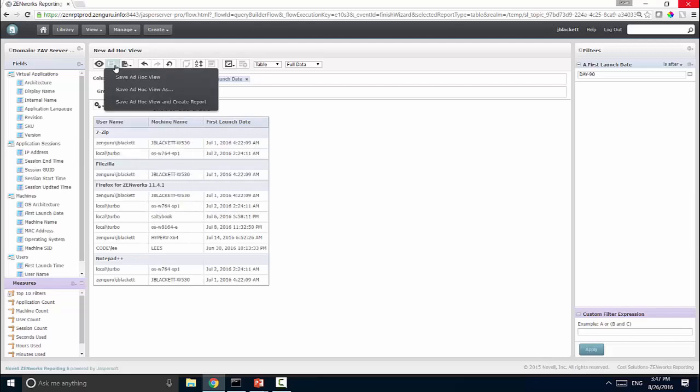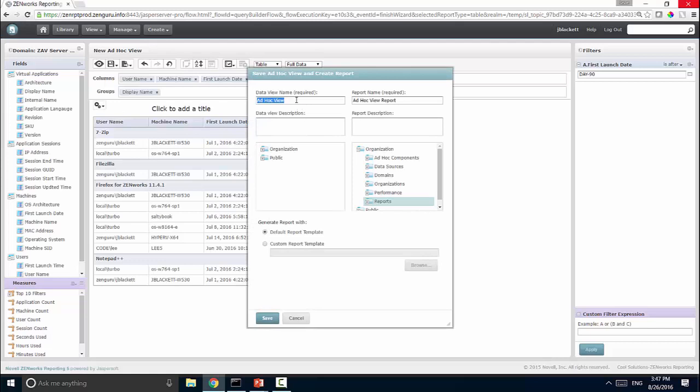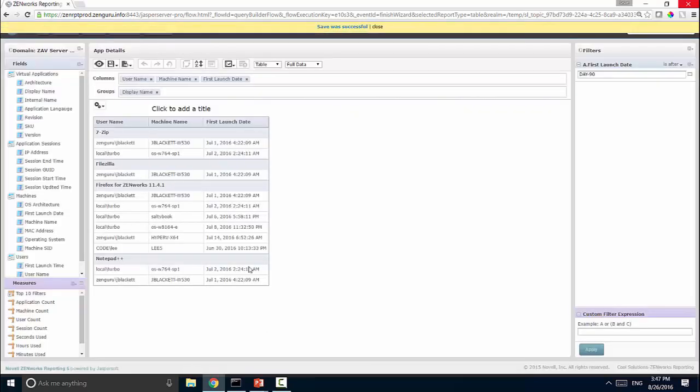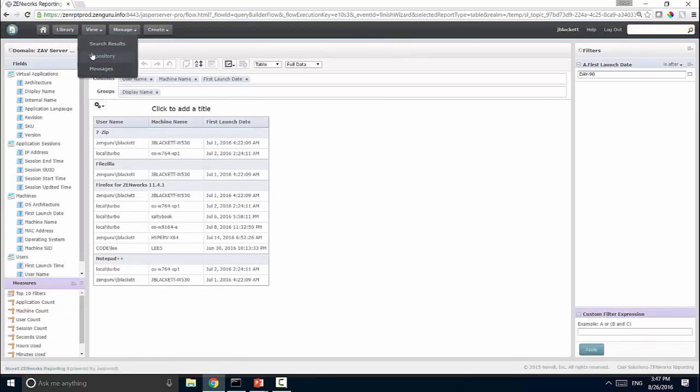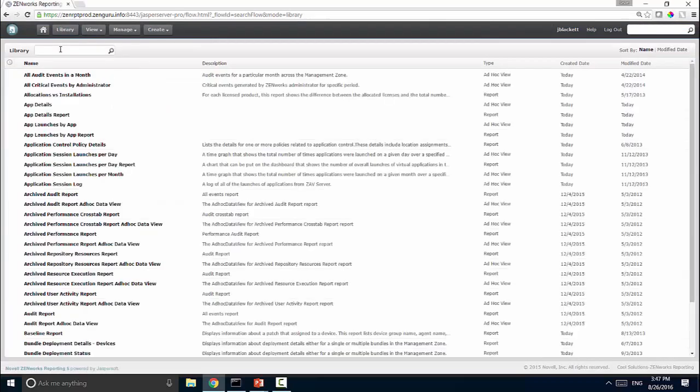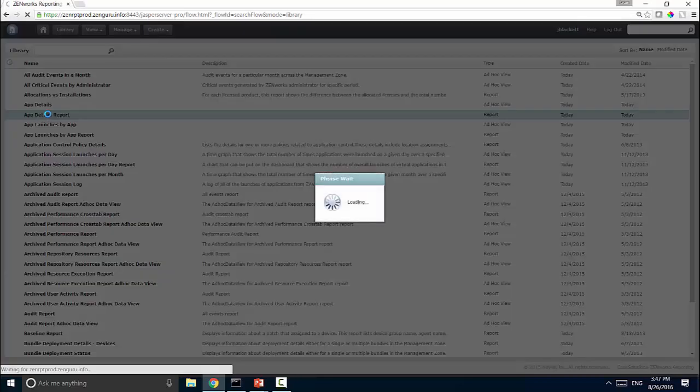All right, we'll go ahead and save the ad hoc view here and create a report. We'll just call this app details, and this will be the app details report, and we'll save that in the reports folder. And so if we wanted to now, we could go check out that report. We can either do that by searching for it here. There's the app details report.